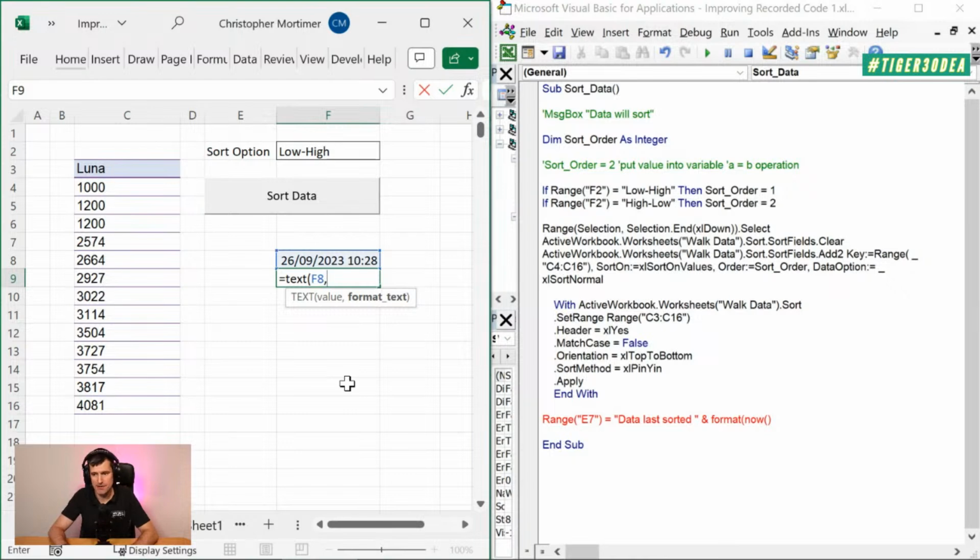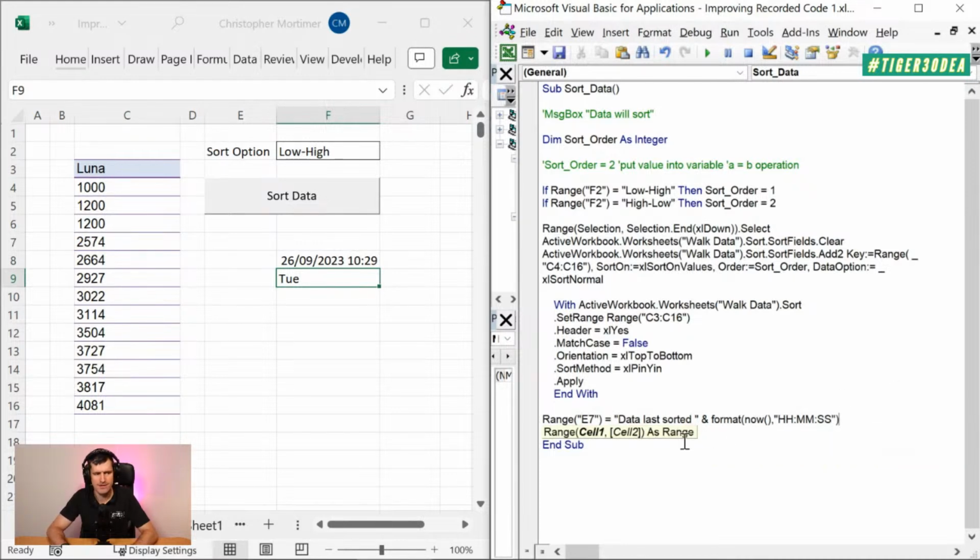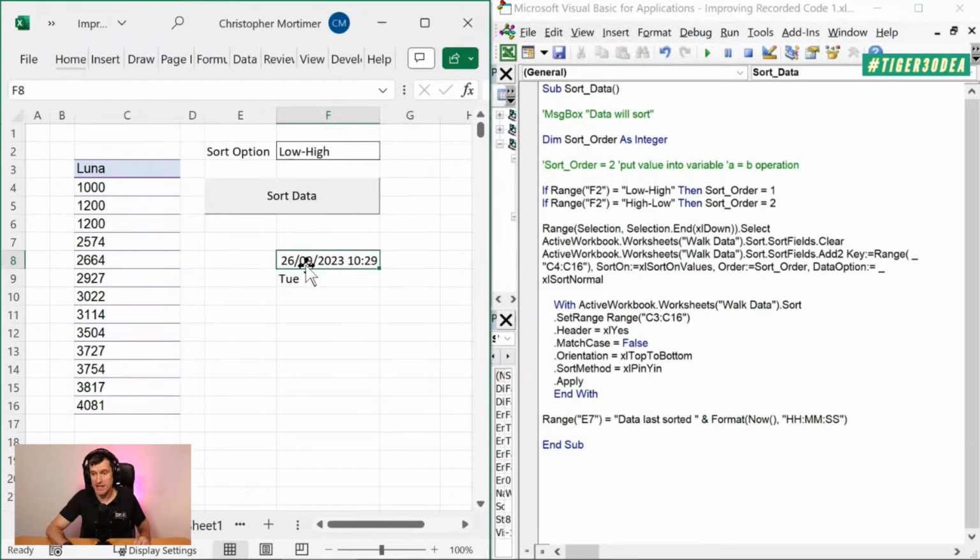So I can take the value in that cell. Suppose I just want to display the day. I can say DDD like this, and it's just going to display the day, which is Tuesday. So similarly, we're going to take Now, and in Excel VBA, what do I want to display? I want to display the day. In fact, I'm just going to display the time here for simplicity. So I'm going to say hour, minute, and second there. So the second part of this Format function, I can choose the format that I want the value to display in, similar to the TEXT formula in Excel.